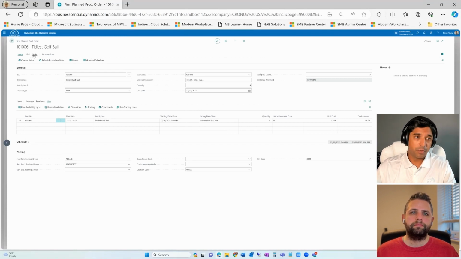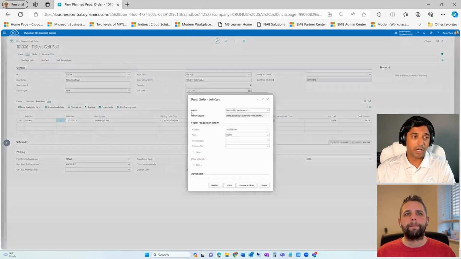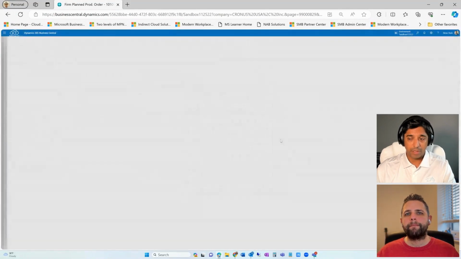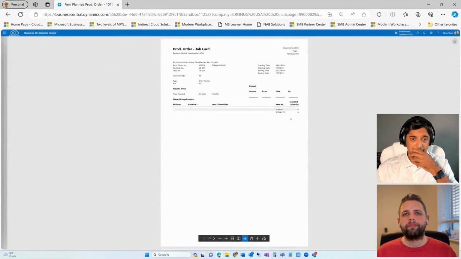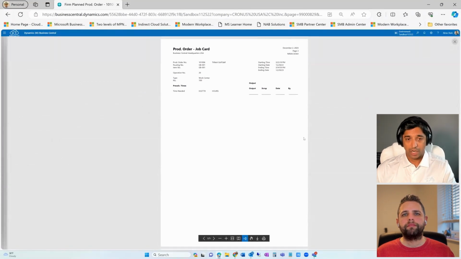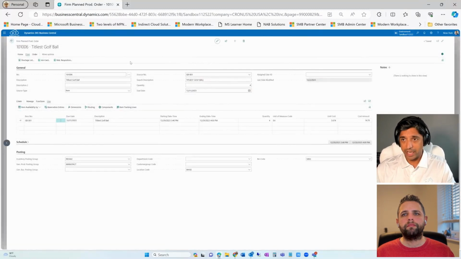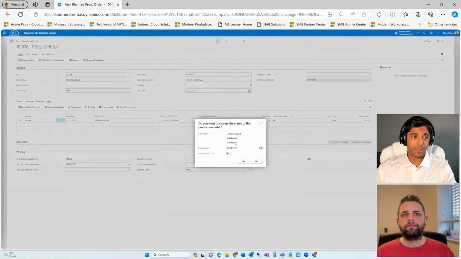The next step for me would typically be, let's go ahead and print our traveler. So I could print our traveler and maybe look at a few things that I need to look at, right? See what production orders are gonna print. Maybe start evaluating it internally. And if this looks good, I have enough inventory and I have enough capacity, I'm gonna change the status to released production. Currently, I'm a firm planned production order. I'm gonna change it to released.